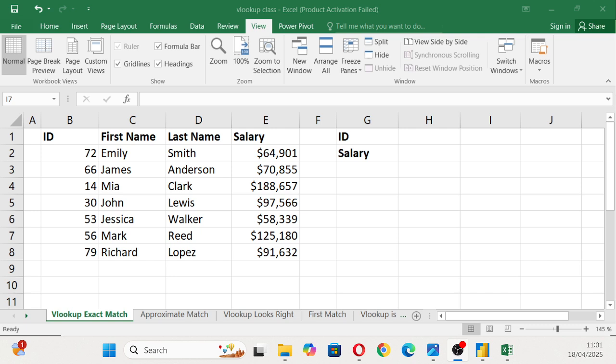So, looking at the table displayed, we have the ID, first name, last name and salary. We are going to use this table as a case study. The example we're going to look at in this table is ID versus salary. We're going to be using our ID to get our salary.